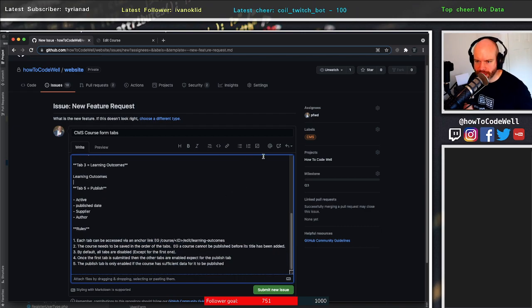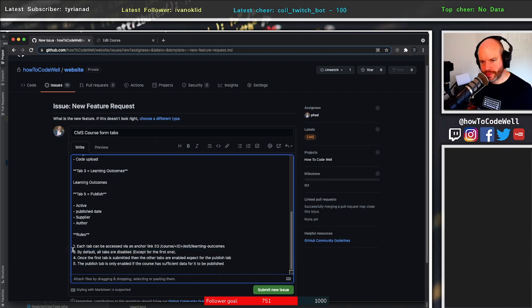Okay, so each tab can be accessed via an anchor link, e.g. course, then the ID of the course, edit, learning outcomes. The course needs to be saved in the order of the tabs. No, it doesn't. That doesn't make any sense. Right. So 2 is by default all tabs are disabled except the first one. Number 3 is once the first tab is submitted, then the other tabs are enabled, submitted, strictly validated, strictly valid.